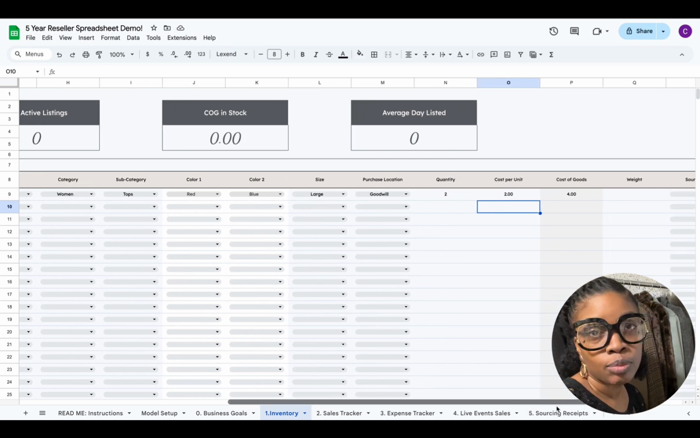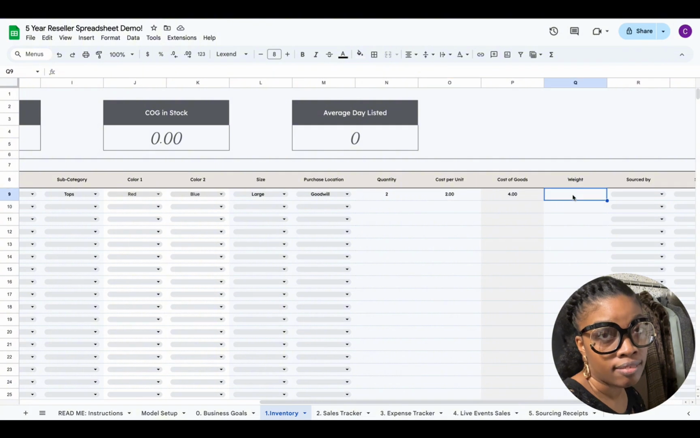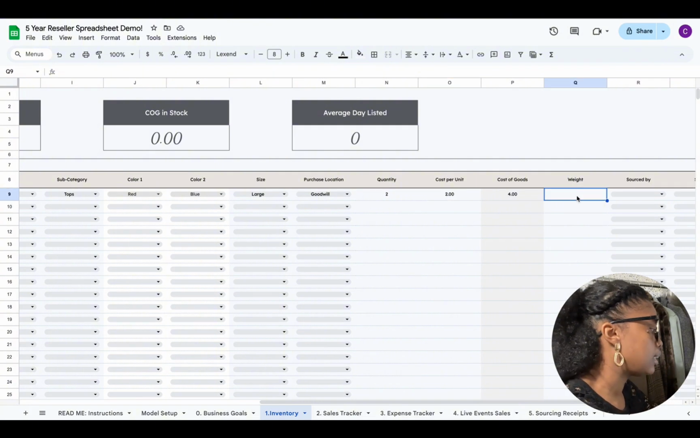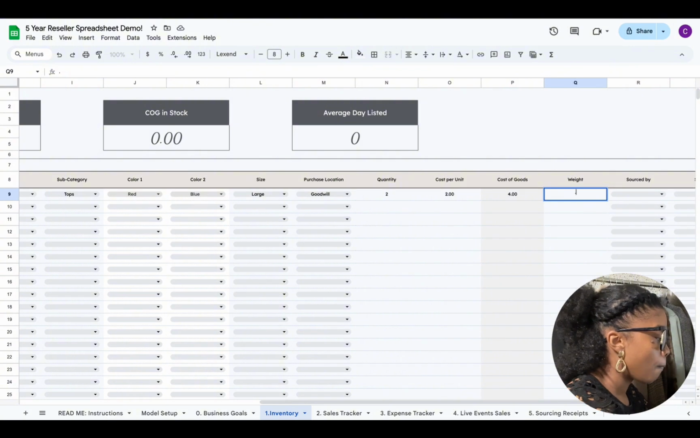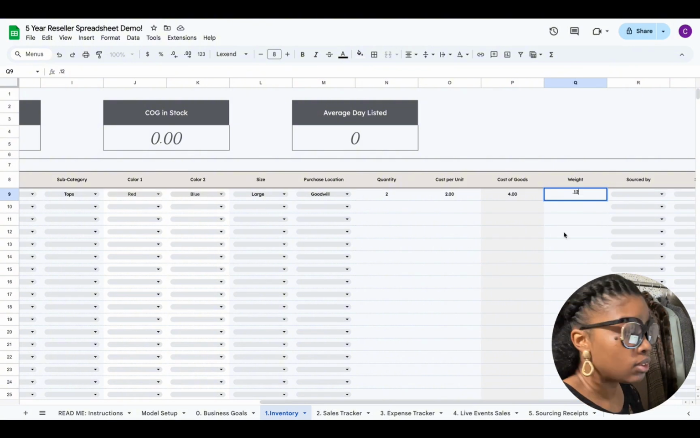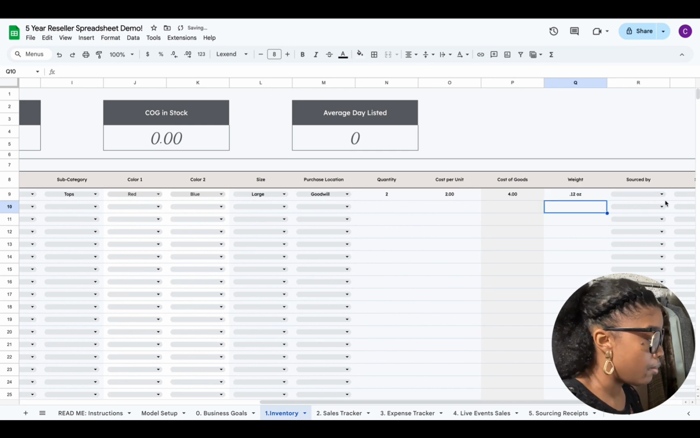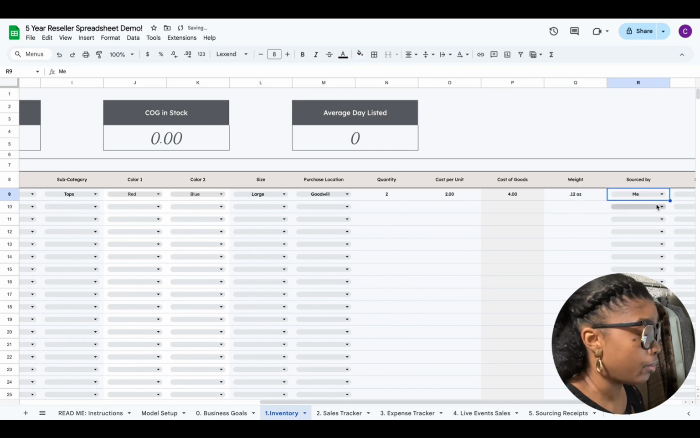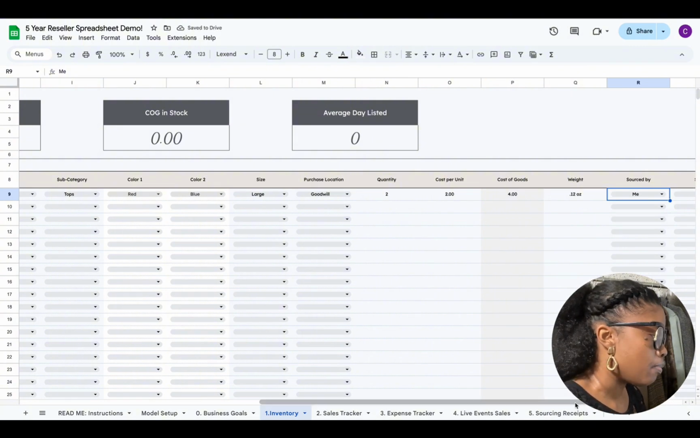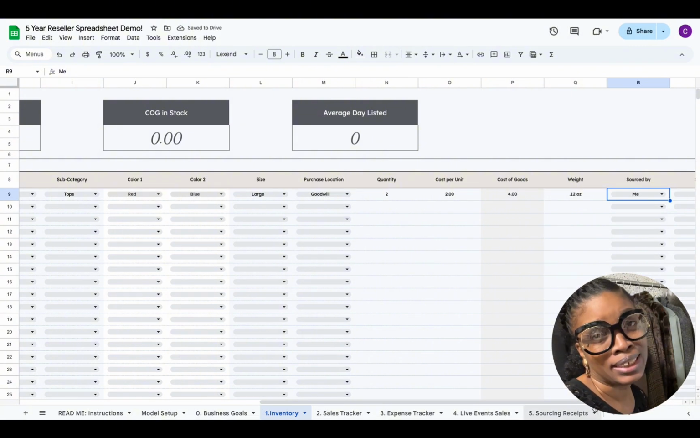Okay, then you have a space where you want to put the weight of the item. Let's say it just weighs, how much does a blouse weigh? I'll say 12 ounces. I don't really put how much it weighs. I kind of have that all in my head, but if you want to enter it there, it's up to you. Sourced by me, whoever me is in your home. I always put me because I source all the stuff because I got good taste.